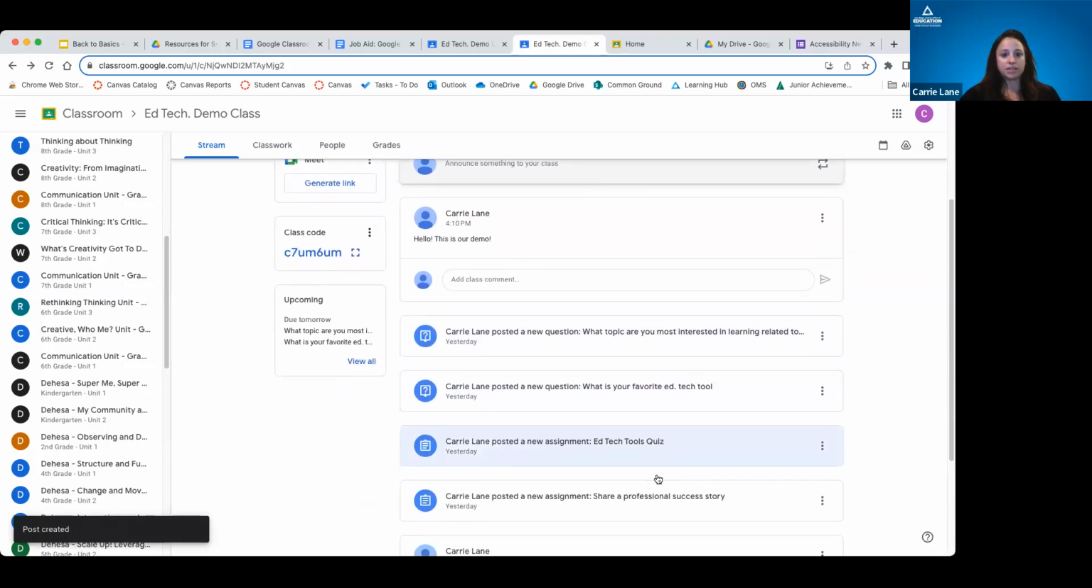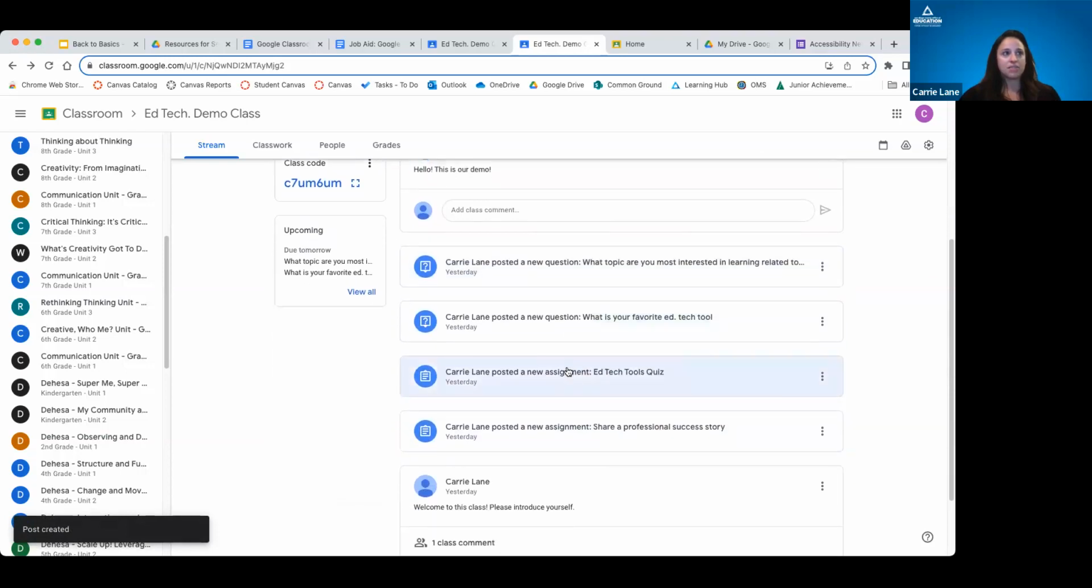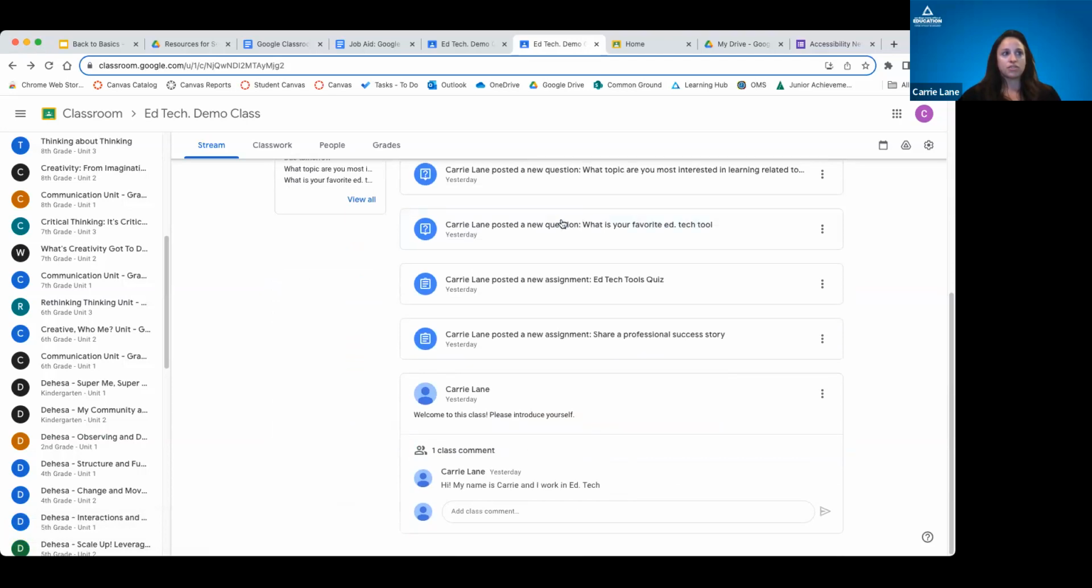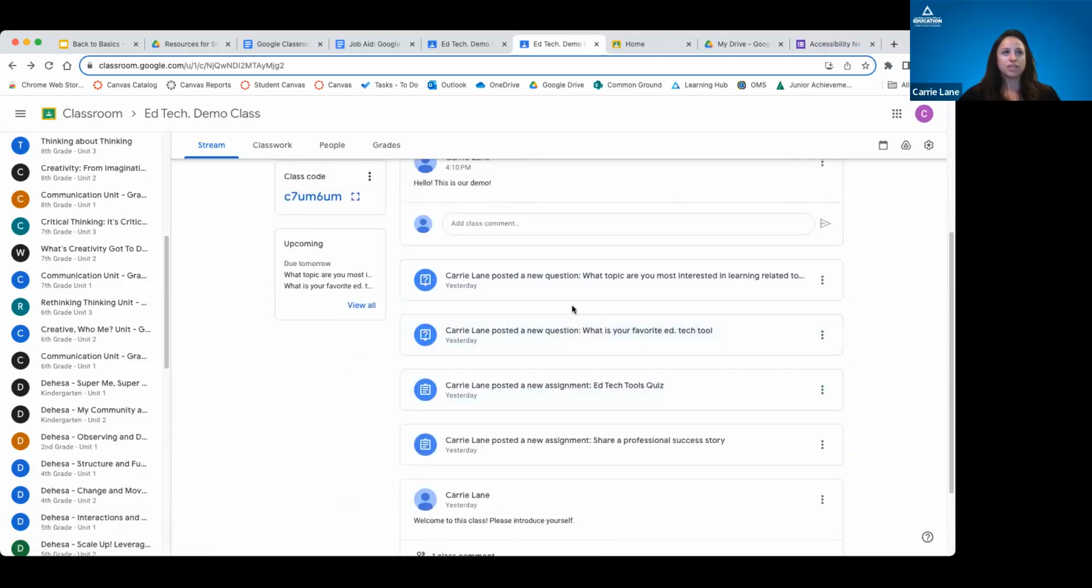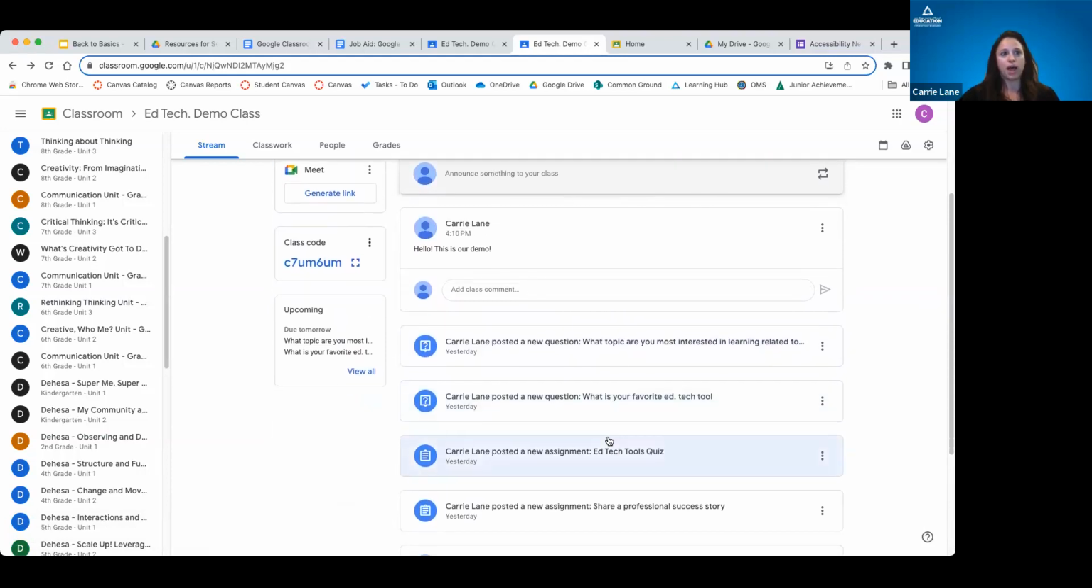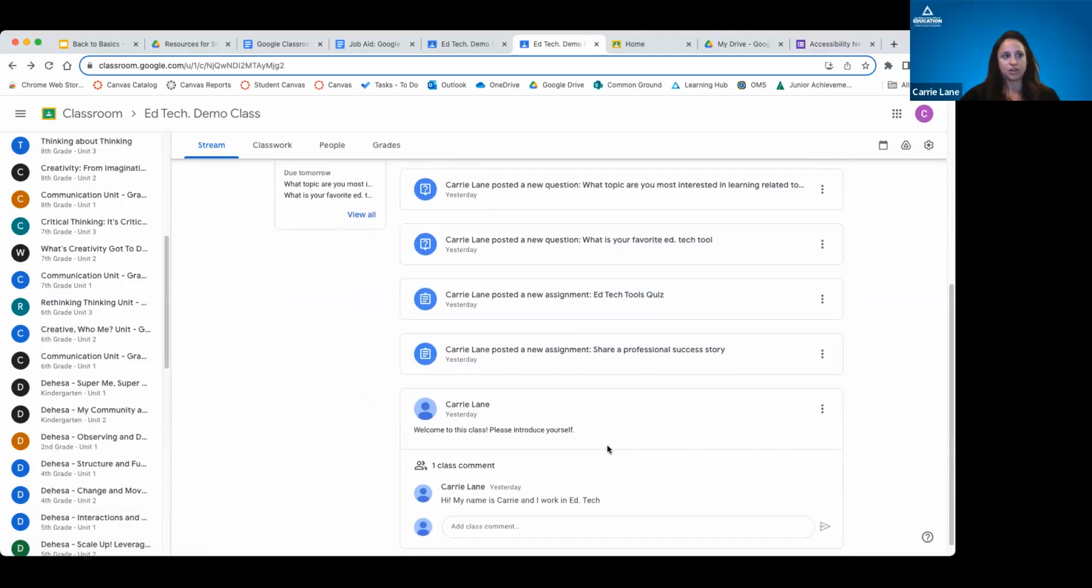Additionally, you'll notice that if you have certain settings turned on, you'll also see a stream that shows all of the work that is posted within your class from the classwork tab. And I'll show you how you can adjust those settings later on.